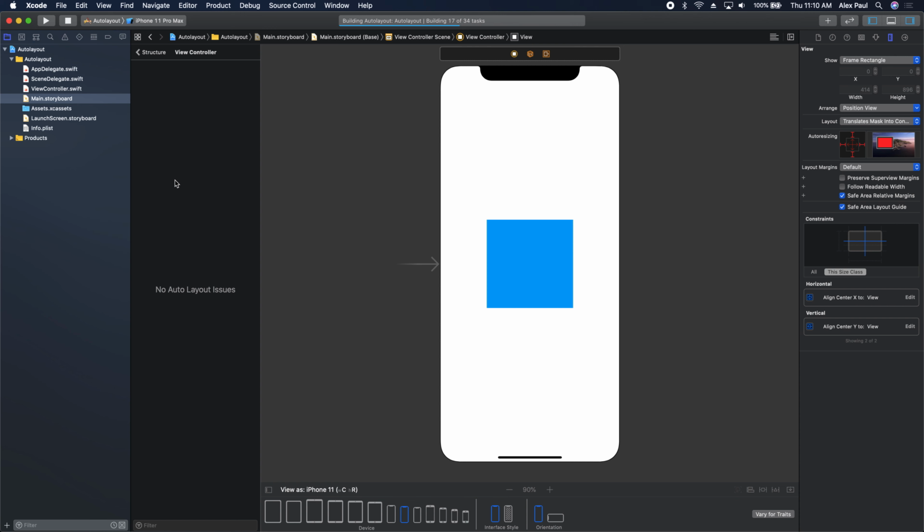Does that mean we can't change the size? Yeah, you can. Okay, so I run my phone on my 11 Pro Max.